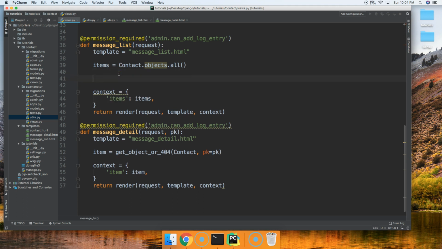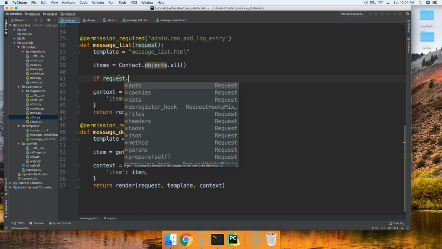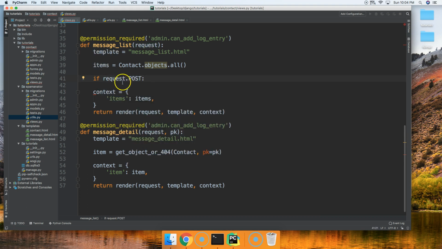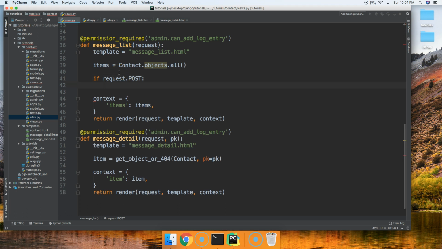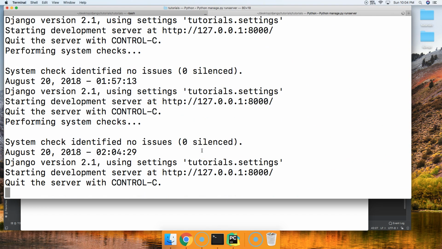Let me show you something real quick so you guys understand what I'm doing. First we're going to check if this request is a post request. If it is, we're going to do something, but let's first print request.post so you guys can see what actually gets returned to us. So I'm going to run my server. It is running.